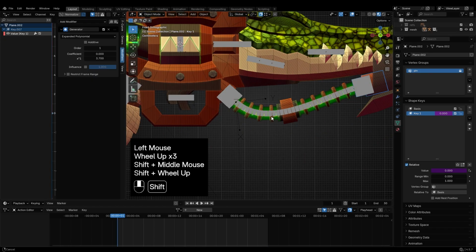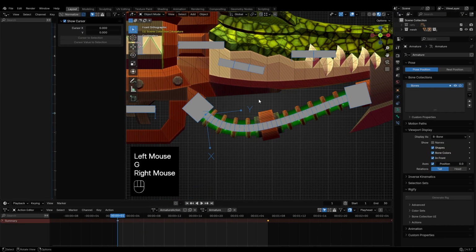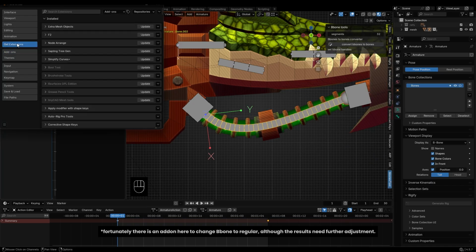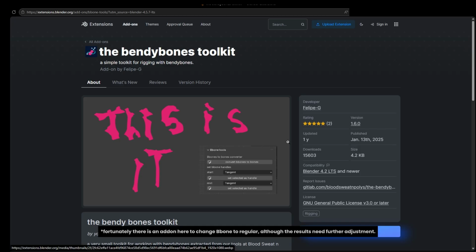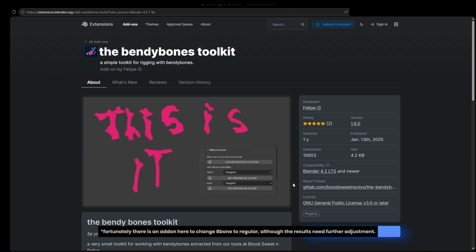So first, clear the parent from the long pipe and all of its ornaments. The solution is to convert the B-bones into regular bones. To do that, we'll install another add-on called the Bendy Bone Toolkit. This is another incredibly useful add-on, so a big thanks to the developer for creating it.